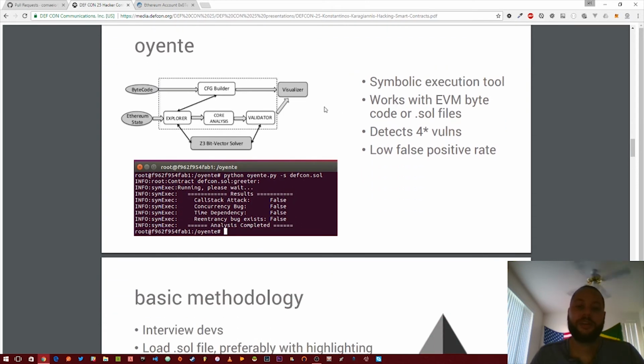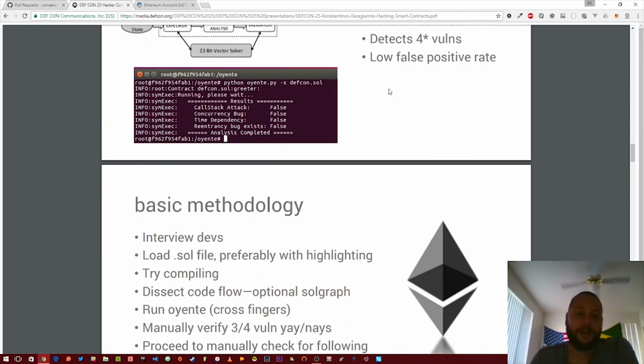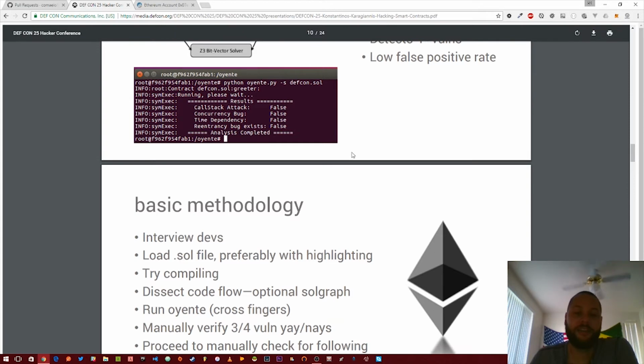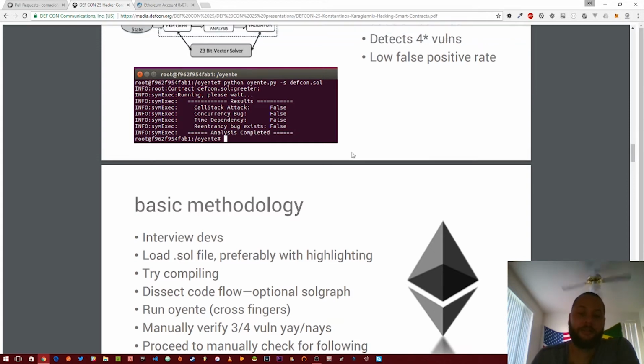And then another vulnerability scanning tool called Oyente. And this is kind of like the Porosity program, and that'll go ahead and run against your Solidity code and then check for the most common vulnerabilities, and then just give you a rundown. Hey, is it vulnerable to the call stack attack, concurrency, time dependency, reentrancy, and then just give you true or false.